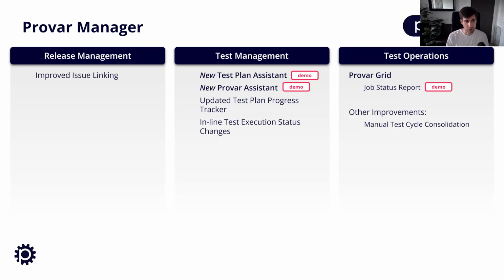From a release management point of view, we've improved the way in which you can link issues with each other. From a test management perspective, we are introducing a new test plan assistant, which will help you to produce test plans, and we will drill down on that one later. And also we're introducing Provar Assistant. You may have heard of Provar Assistant before as a separate website, but we've embedded it now into Manager.